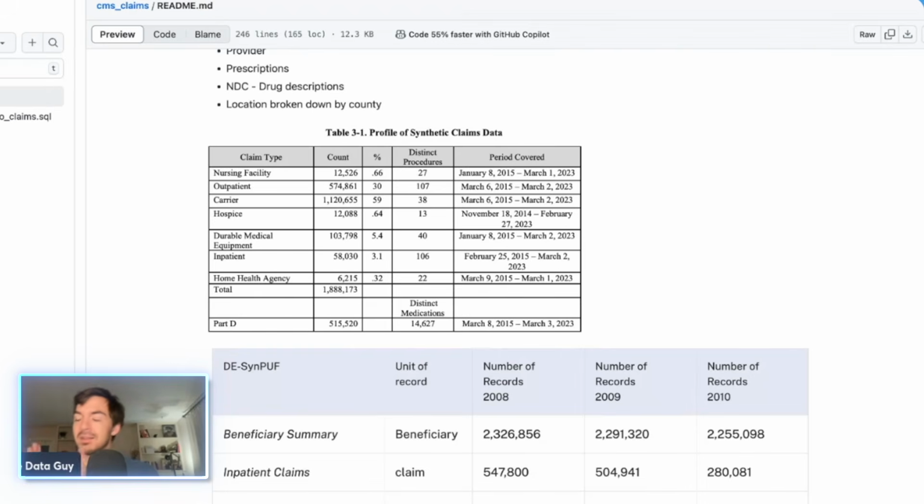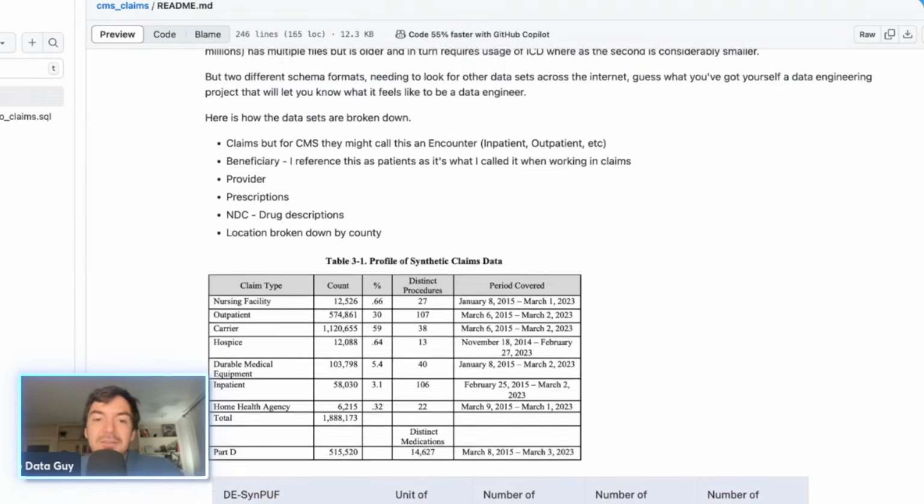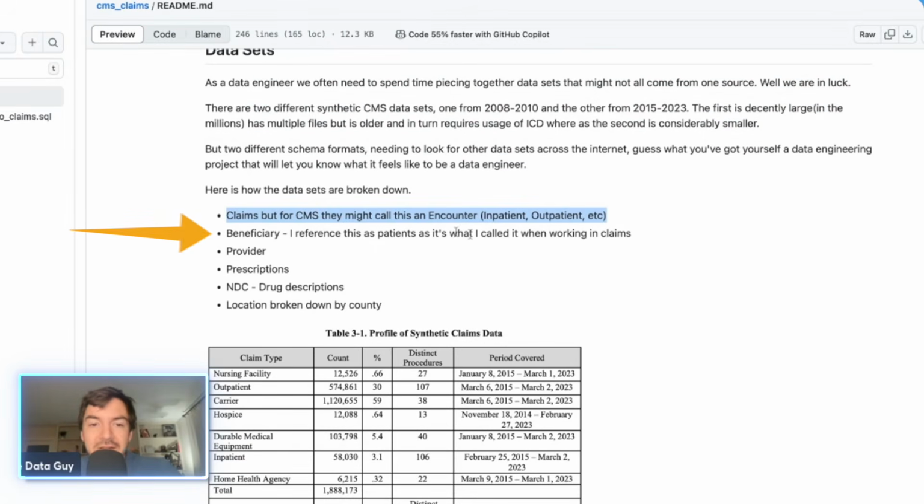I've had the fortune of working on several of these products, both where I worked full time in one case and several other examples through consulting. But in order to do that, you have to understand, especially with healthcare, the space, the domain. It's not a simple space. We're going to cover a few different data set types: claims, beneficiaries, providers, prescriptions, location data.